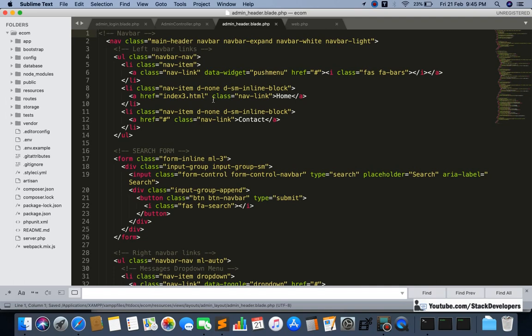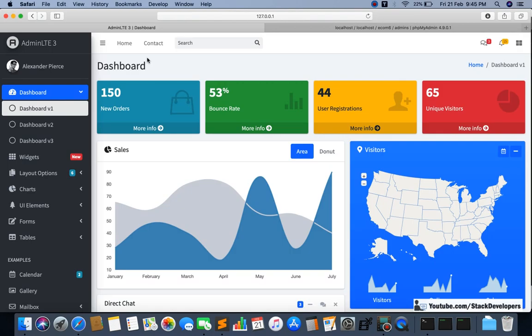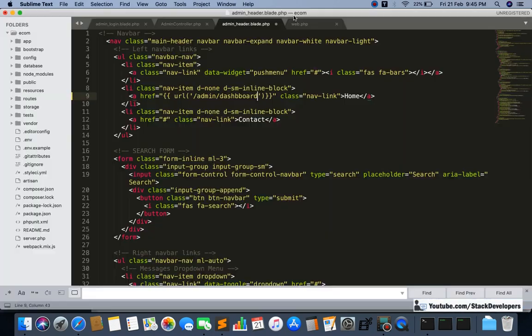I'm going to keep just home, and this one I'm going to add the URL for the dashboard. Here I'm going to add the URL for the dashboard. Okay, so we will give here admin dashboard. This is the link. We will check once. Dashboard, that is fine.